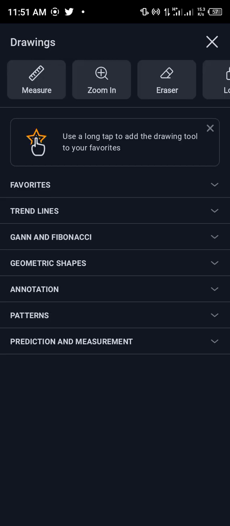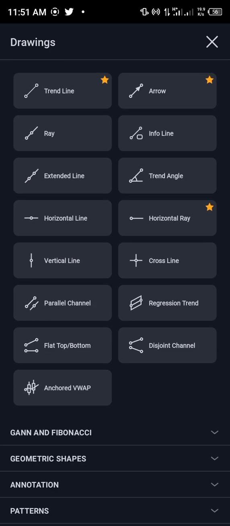You can see we have the trend lines, the Ghana Fibonacci, geometric shapes, annotations, patterns, prediction, and measurement. So anything that has to do with drawing lines, you can see them in your trend lines. There are lots of them.